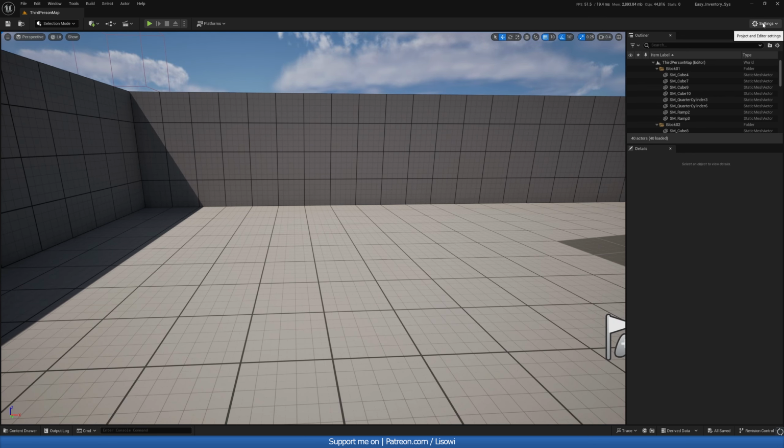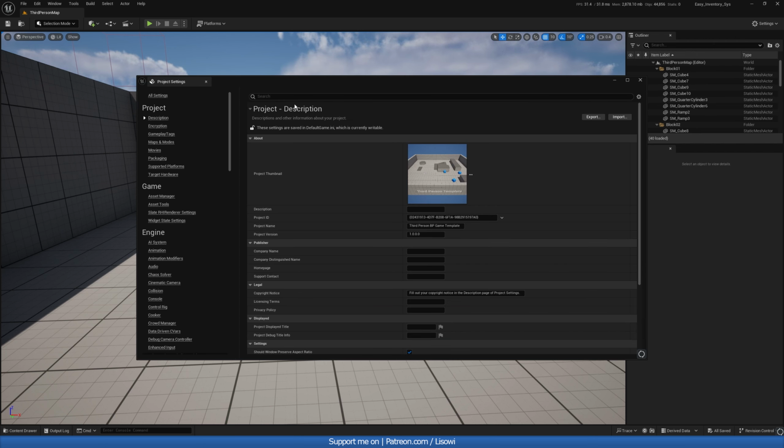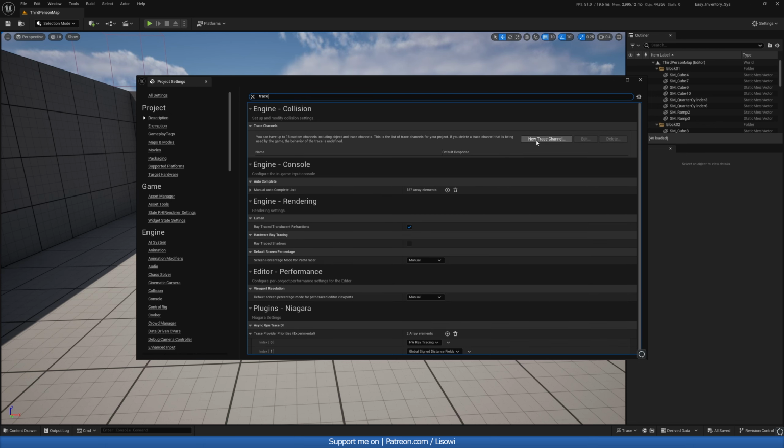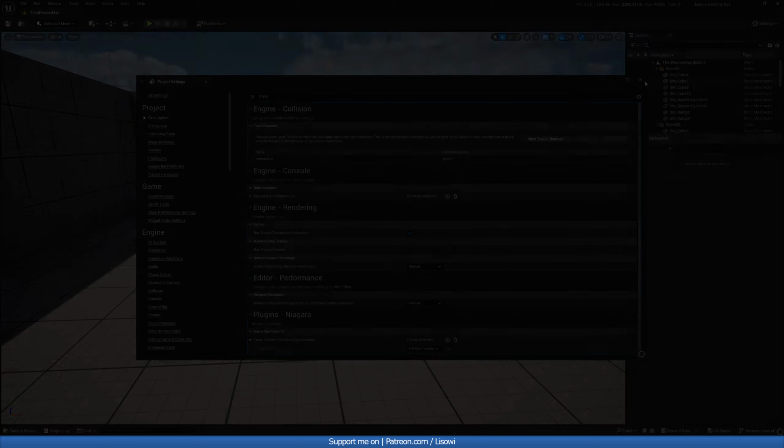So in the settings tab on the top right, we'll go here, go to project settings, and we want to add a new trace channel, and we'll be using this to interact with our items. So hit new trace channel. For the name, we can call it interactive, and by default, we'll just ignore and hit accept.